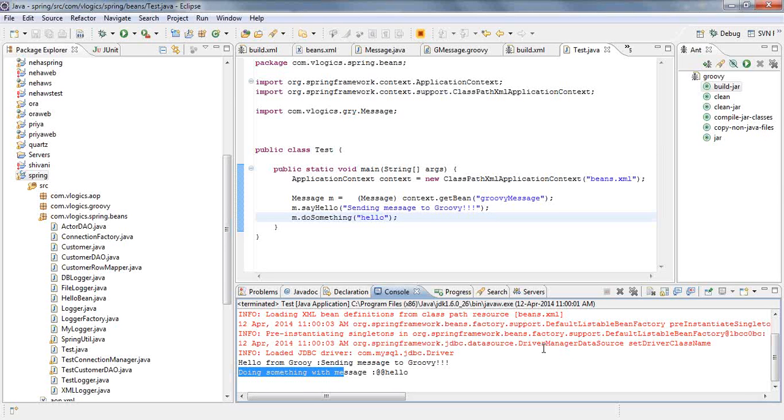So Groovy is similar to Java. We just have to learn a bit of syntax, loops, conditions. If we learn that, that's enough.